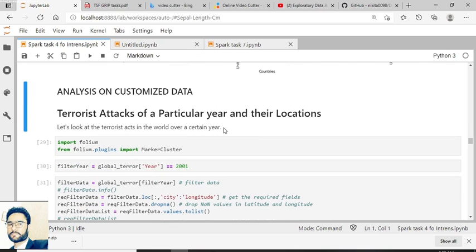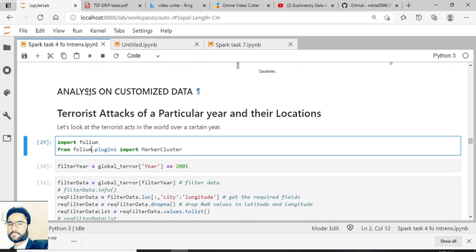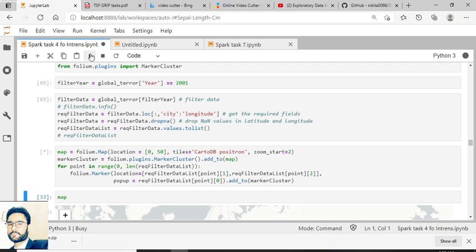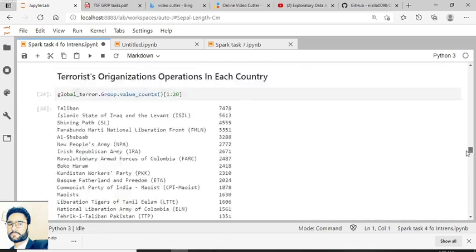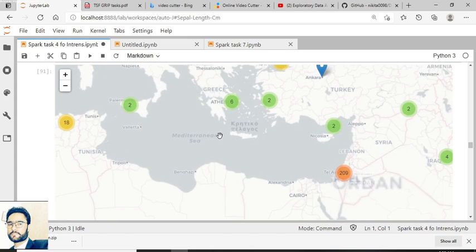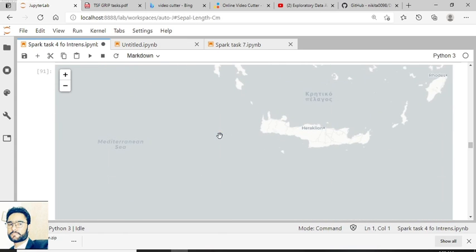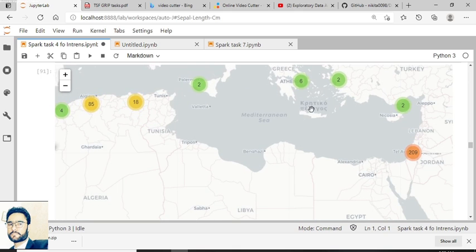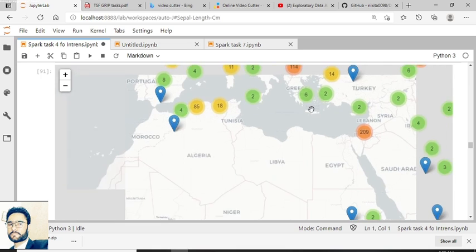So for analysis on customized data, we use the map to plot it out, and I just want to run it. You can follow all the given script. So here a map shows, just wait, yes, this is good. You can check here by zooming out. You find the Mediterranean Sea here. It is unreadable here. I think this is the Turkish language.